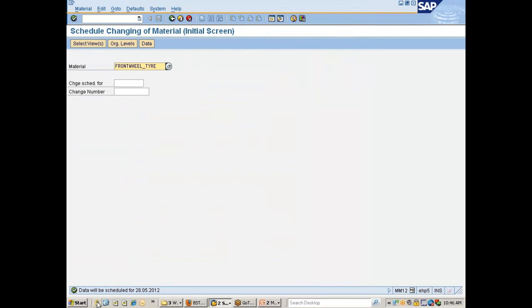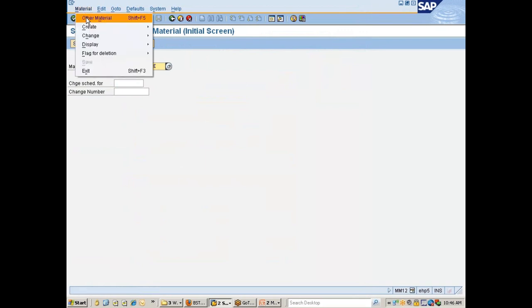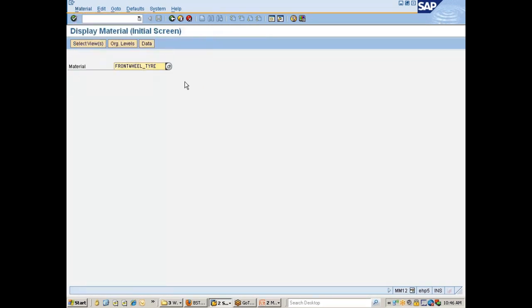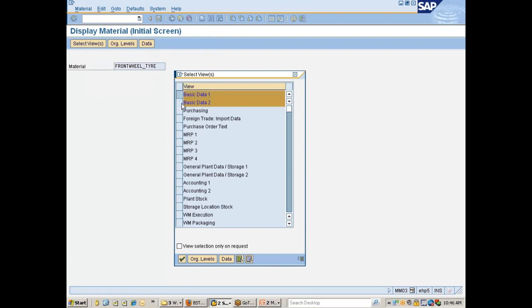Now you see data will be scheduled for 28 of 05. So once this date comes, you have to activate those changes. If you go and see display of material, you still see the same old data.